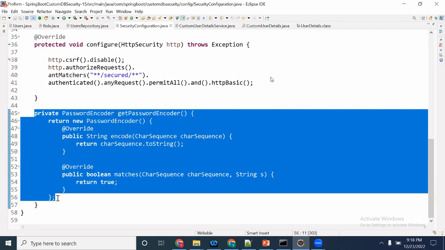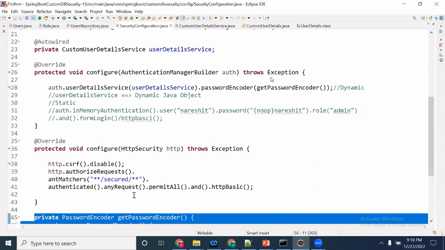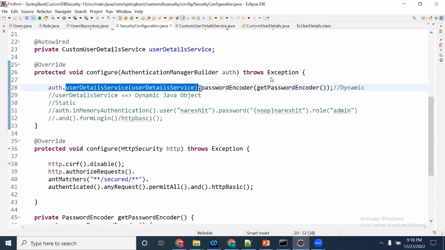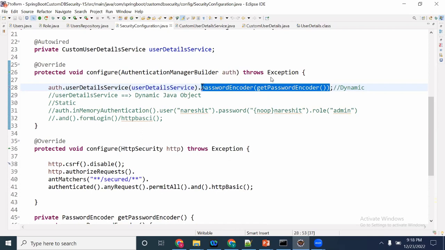So here I'm going to tell that this is the data which has the user ID, password, and the roles, and it is encoding the password, which is typically taken care of by the authentication manager builder, where it is sitting, right?